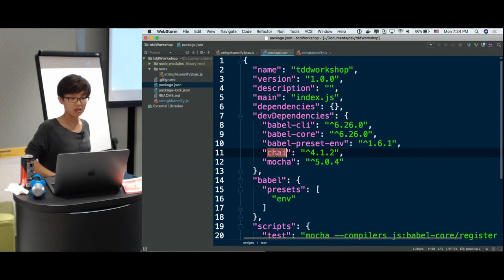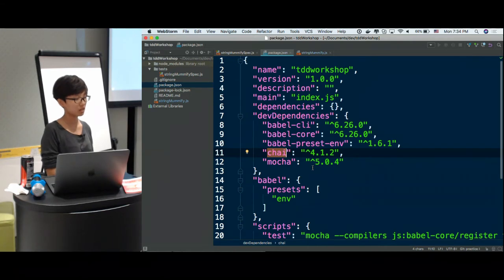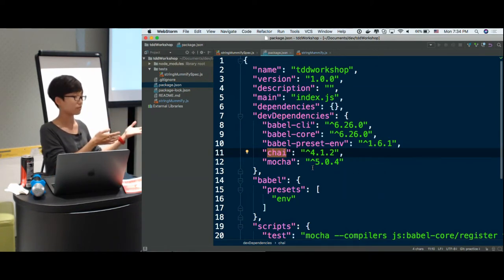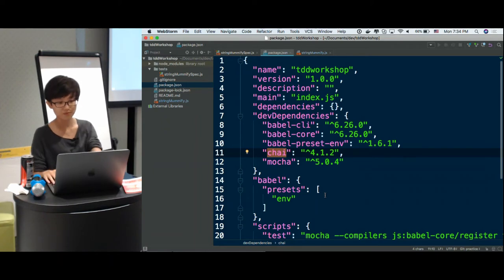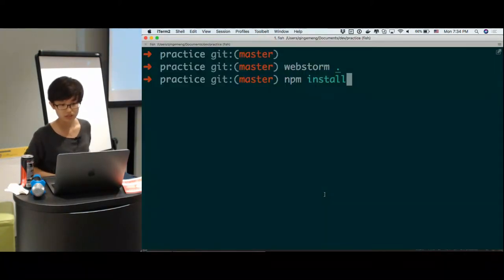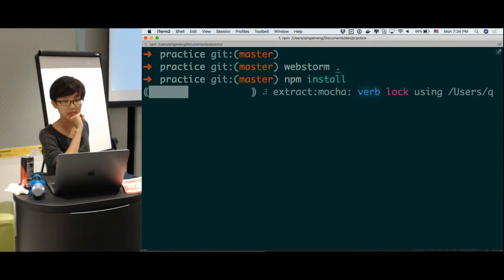Yeah, I'm going to use Mocha and Chai. Mocha is the test runner and Chai is the assertion framework. But all this you don't need to worry about. Today is more about the concept of TDD rather than the tool that you're going to use. The concept can be used on all different programming languages, even Java, C++, and I'm just using Node and JavaScript as an example. So if you do this, I should install the relevant packages.